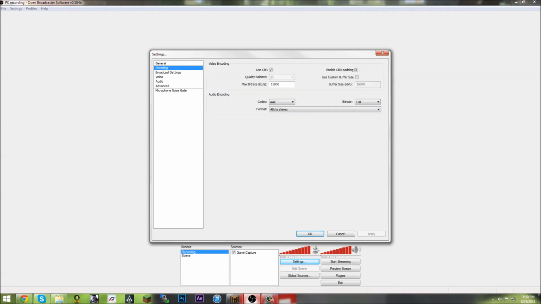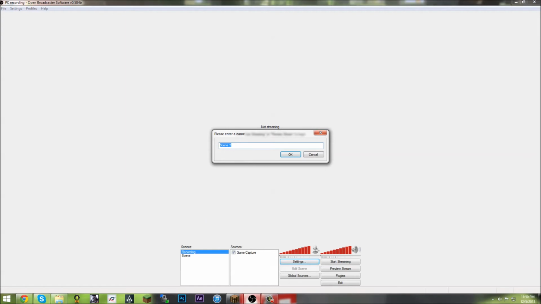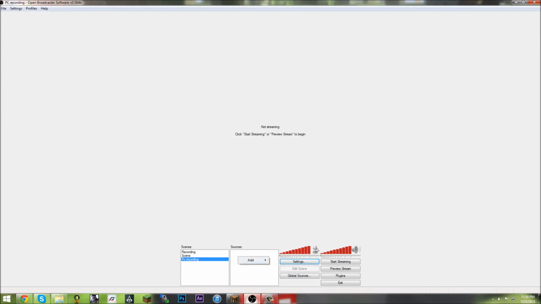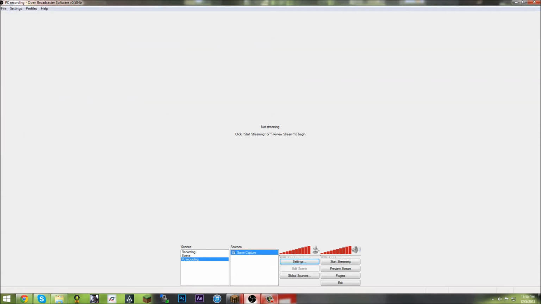So with this all set up, you can click OK. Then you go to scene, and you would add a new scene, name it PC recording. Then under your sources, you would add a source, which would be your game capture. And you open up, and you can click your applications. So for example, right here, Minecraft. And you can capture, and you can stretch the screen, things like that. I just leave mine default like this.